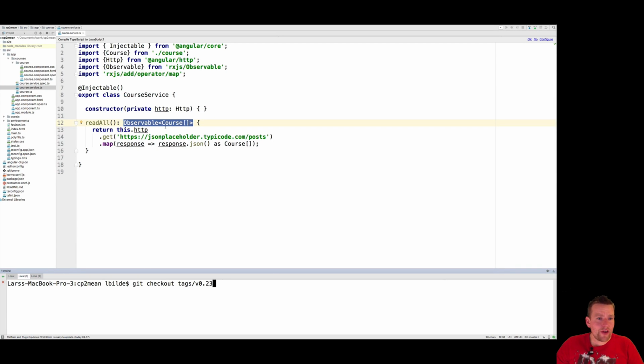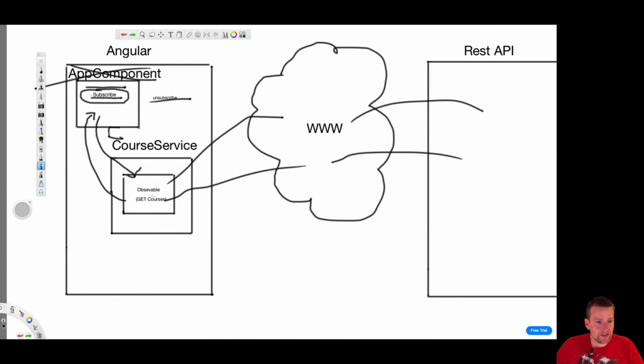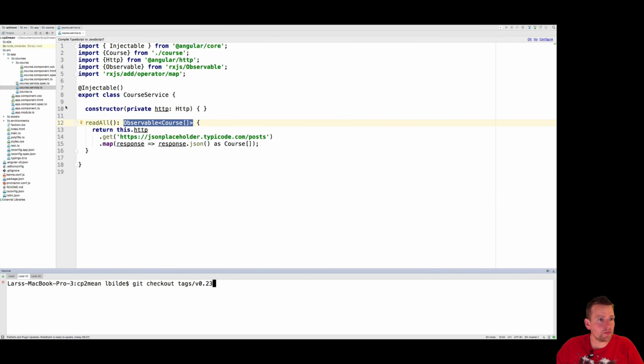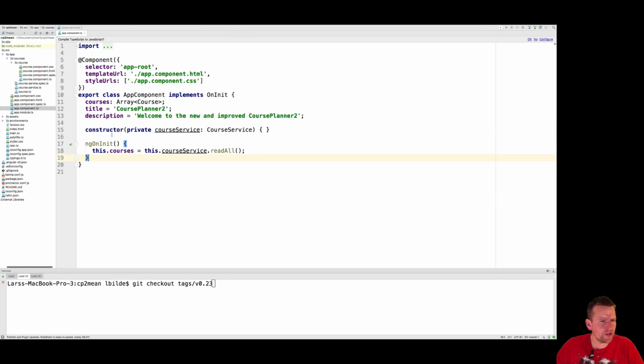Welcome back. So now we have the observable ready, meaning that this is ready. Now we have to subscribe to it inside our app component, right? That was the next part of this. So let's go into the app component and see this is actually failing now, because it expects this to be an array of courses, but right now the service is actually returning an observable. That's not an array of courses. That's why this fails right now.